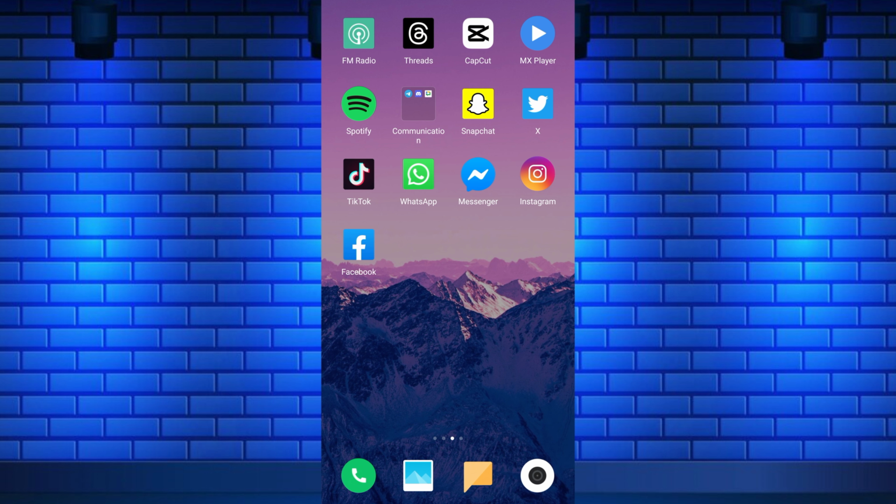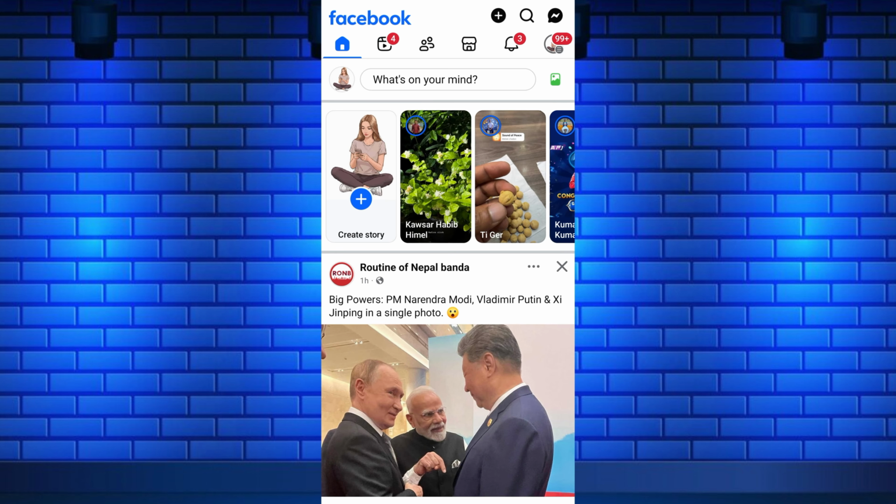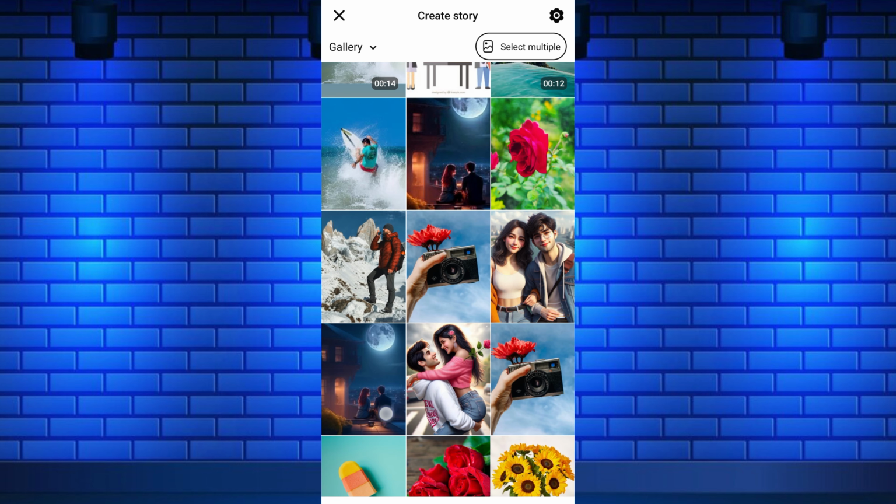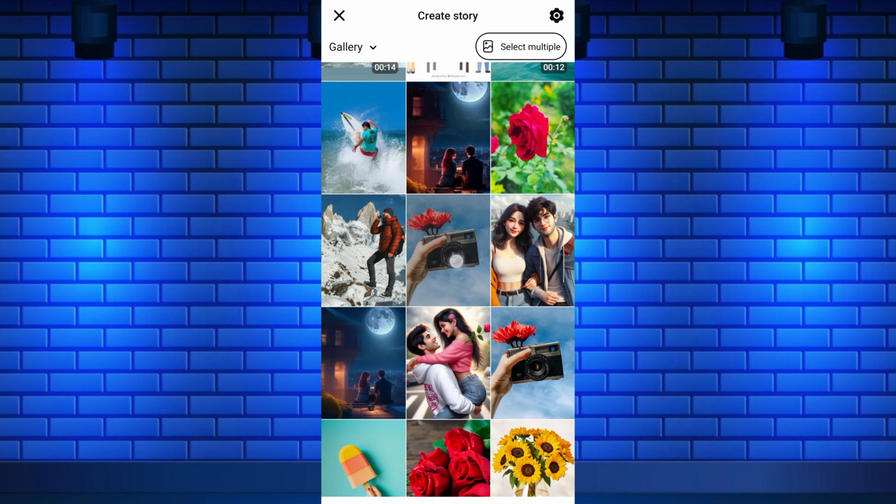To add a poll in a Facebook Story, first, open the Facebook app on your mobile device. Once you're on Facebook, tap on Create Story from the top of your newsfeed. Now, take a new photo or video, or choose one from your gallery to use as your poll background.